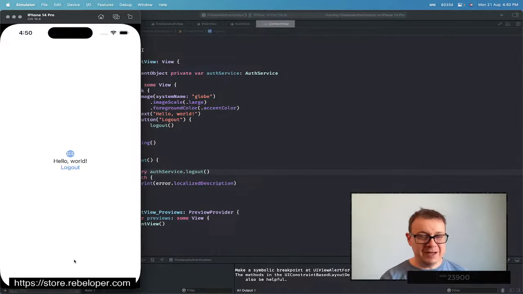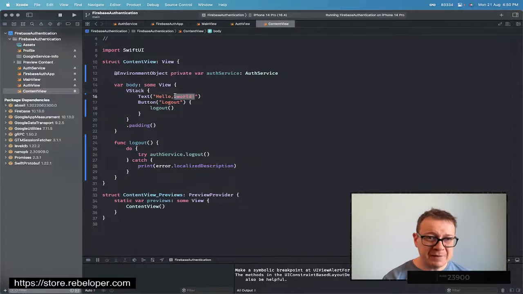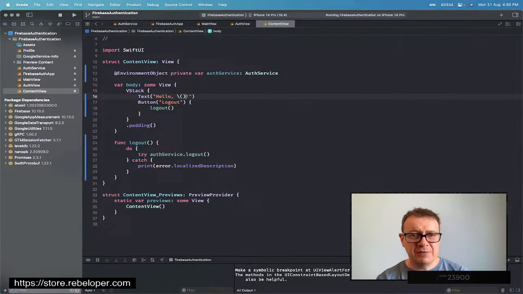Now this hello world is really, really boring. What we need is access to our profile. So let's set that up. First of all, we need some sort of text that will display, and I think this hello world will be just fine. So let's remove the globe, and instead of hello world, let's just say hello, our name basically. So right over here, let's use string interpolation. And if the name is not an empty string, because remember that name is an empty string by default, then we should present the name. Otherwise, we should say hello there.